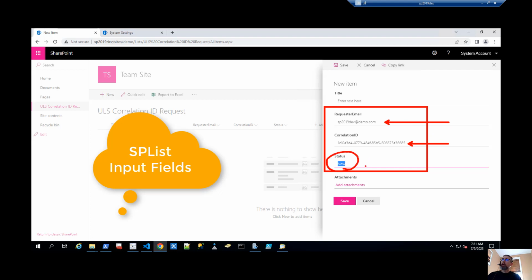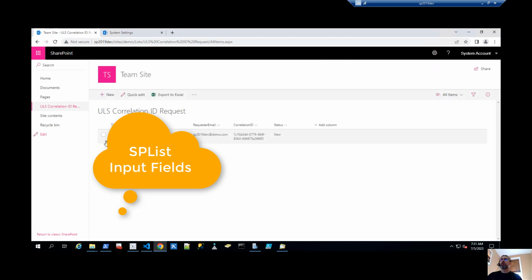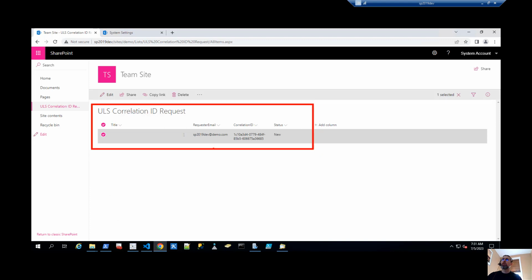And then status tracking, this is a default value of new, as a way for the job to only process the new items and then mark them as complete. So we're going to go save that to a SharePoint list. And this is simply a queuing mechanism, a way of tracking the request. This person wants that correlation number.